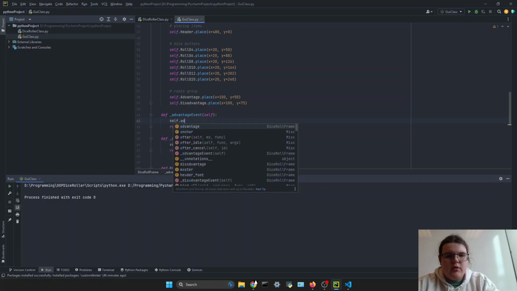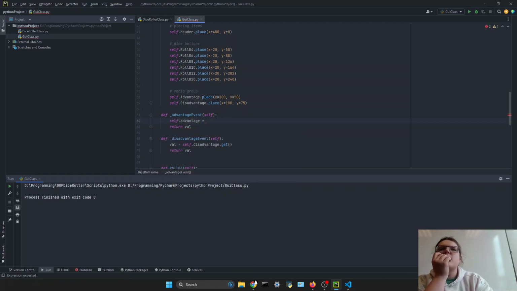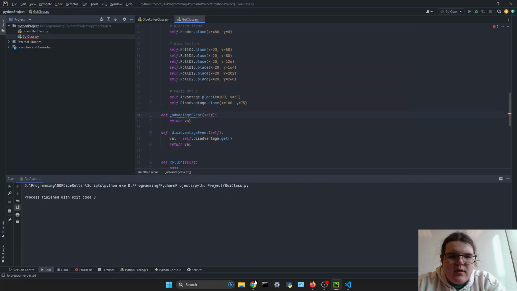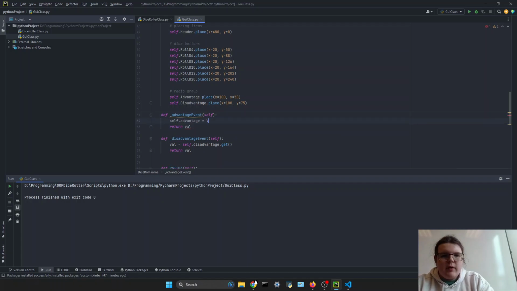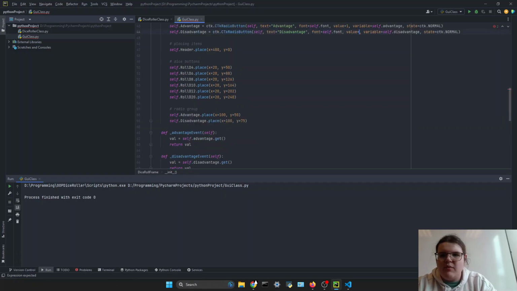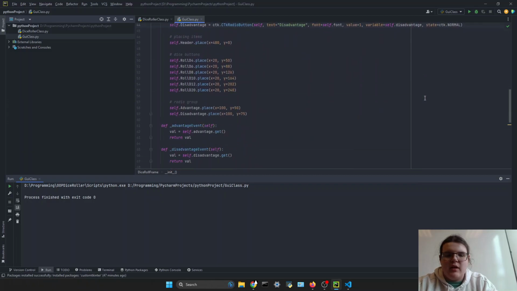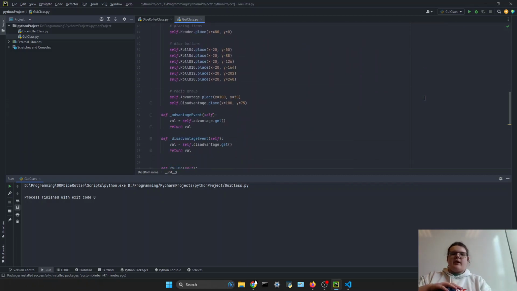Self.advantage equal to. I might have to change how this works. I might not have to do the radio buttons. I wanted to do the radio buttons, but I'm just having some trouble, and I really want to get this to work. But okay, so I have an idea then. I'll just keep this as, so it's different than this. So now if, let's say, okay, I got it.